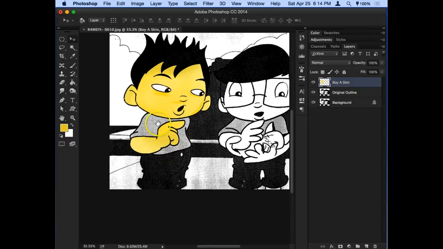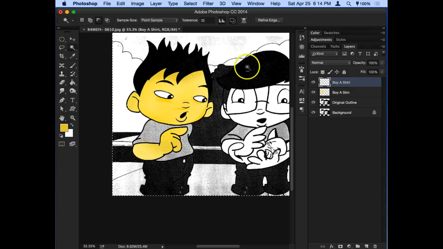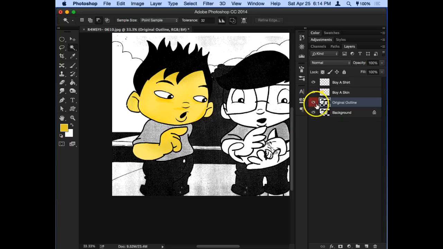Now it's the shirt, right? So I create another layer. This one I just name boy A. Now I use material 1 again. Now you see, I always do the wrong thing because I must always go back to this. If you want, you can right click here, put a label, so you can always refer back to this. Then now we're going to click on this and then click on this one.